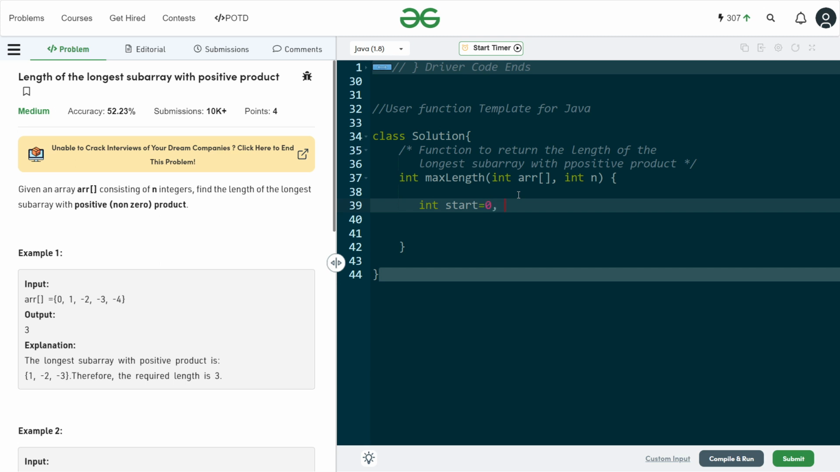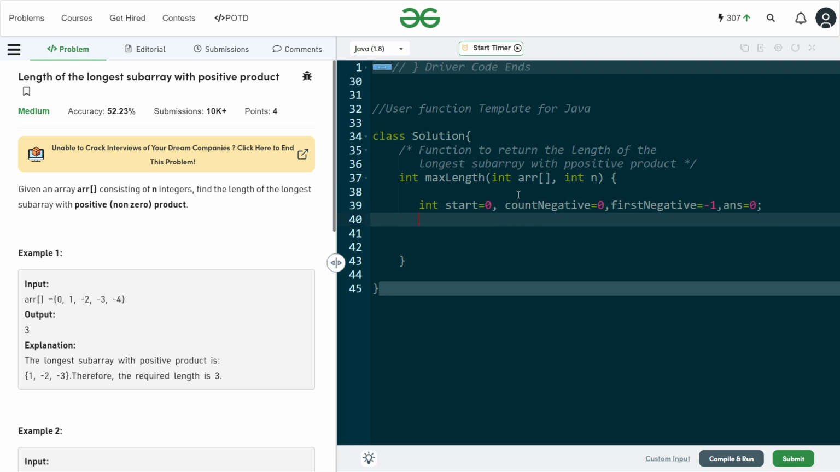Initialize it with 0. Then another variable which will count negative, which would be 0. Then also we do need to know the first negative element. First negative, let's initialize it with -1. That means we don't have any negative. And finally answer, which is also 0. Okay, we got our variables.